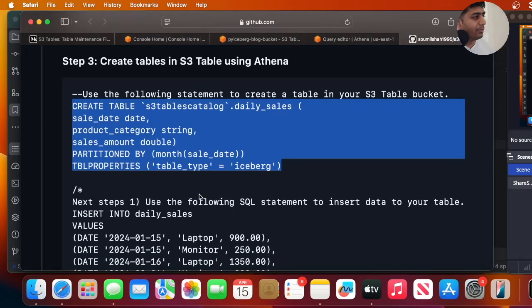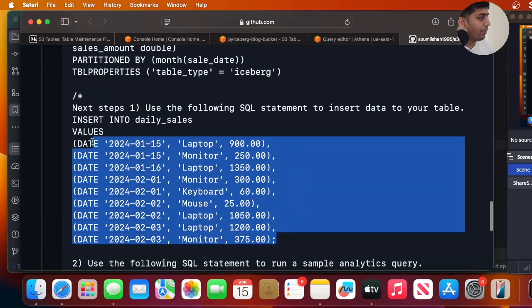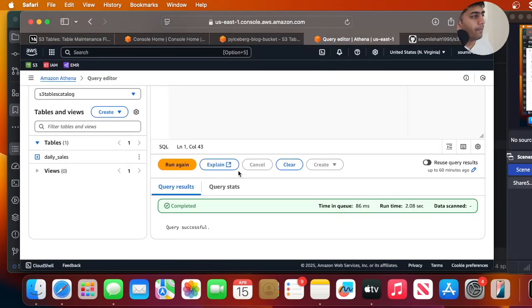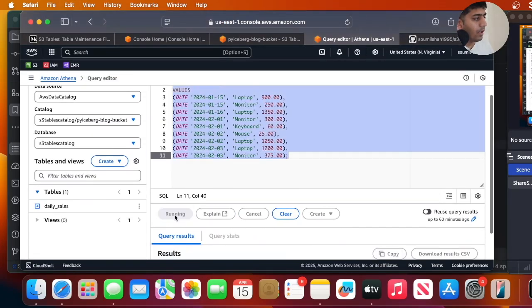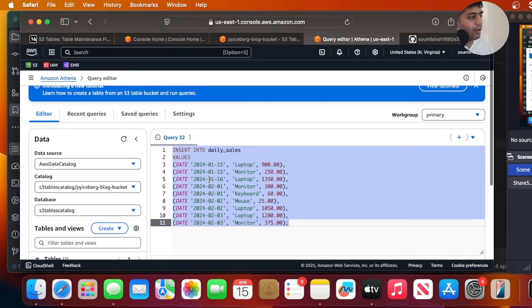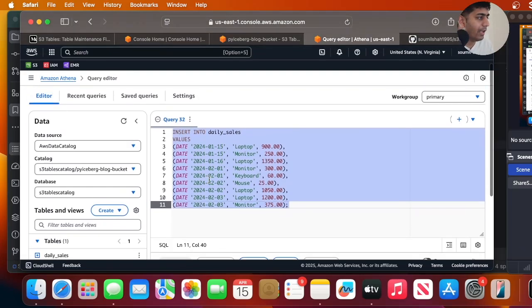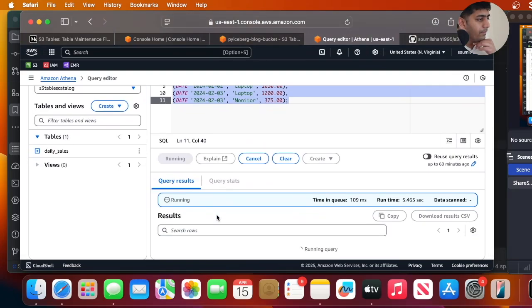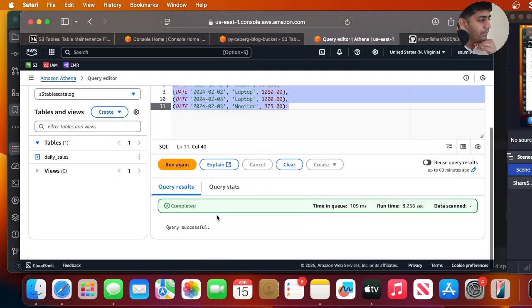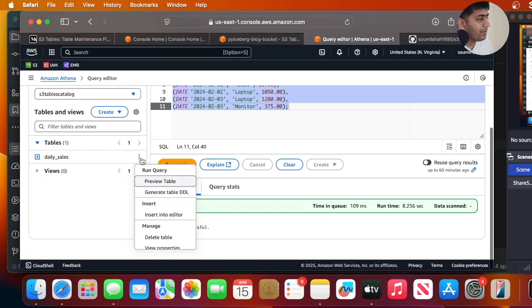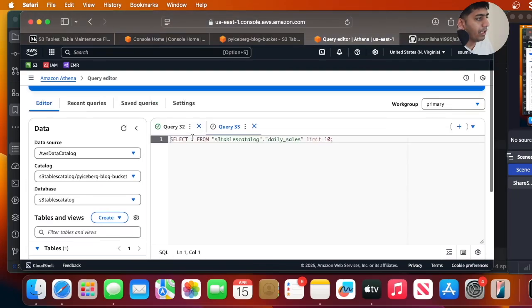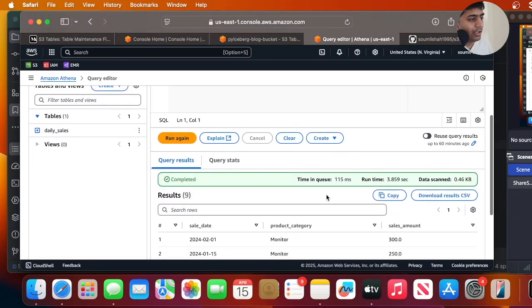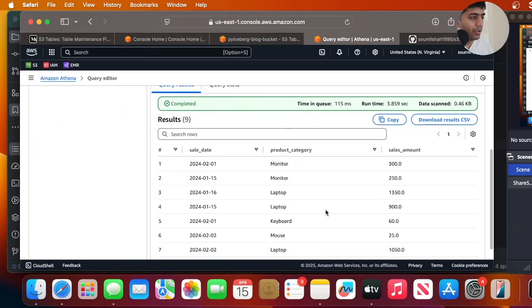And now let's insert some data into it. So I'm gonna copy this insert statement. And I'm inserting a few records into this particular table via Athena, as you can see. So this is running. Okay, and now I can query this particular data. So let me click on preview table, select star from S3 table catalog dot daily sales limit 10. And here I should see the data on the console.